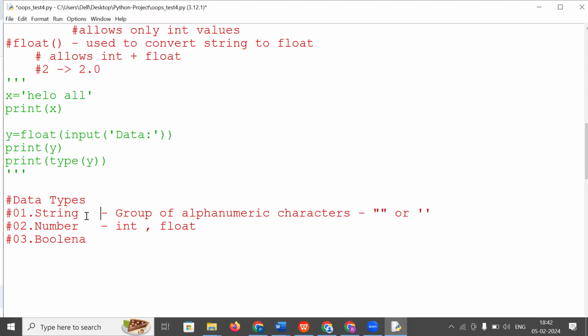Yes, true or false values are called Boolean values. True or false is in Pascal case: T and F will be capital, uppercase is a must. If it is a Boolean value, we should declare it without quotes, that is a must, without double quotes or single quotes.